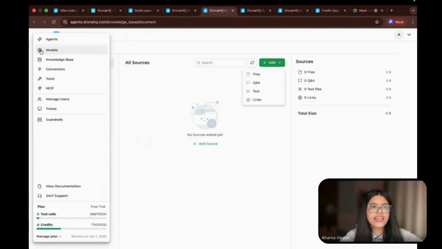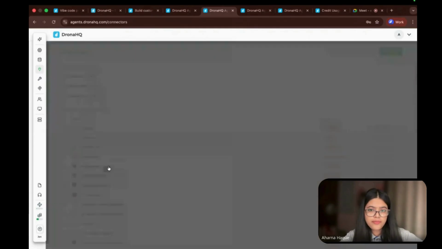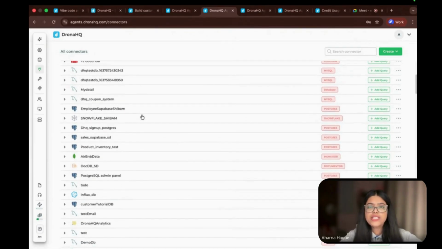All right. Next, we also have connectors. So if you're familiar with the DronaHQ platform already, you know that we have more than 75 connectors, which includes databases and APIs of variety, which basically store your data or get your API calls for your applications, which now you can also use in your AI agents. So you just click on connectors, which will take you to the screen. And as you can see, all of the databases and APIs we have connected so far have been listed right here. So it is easy to plug in with your AI agent.